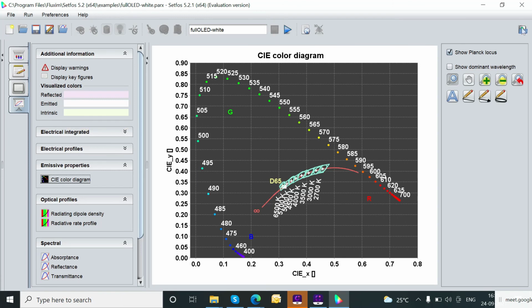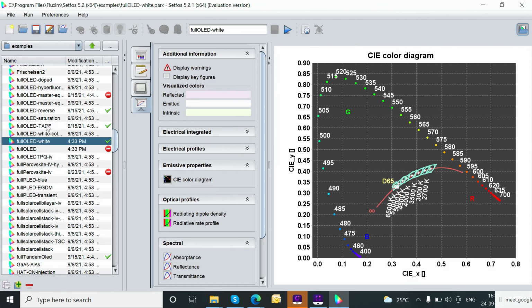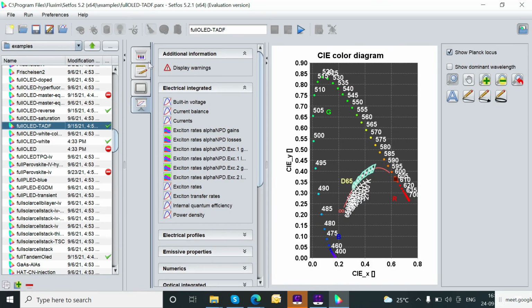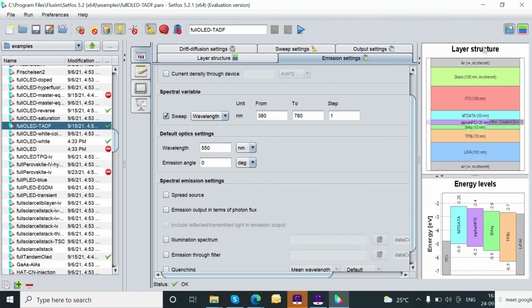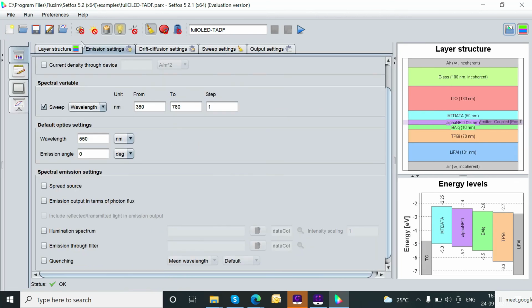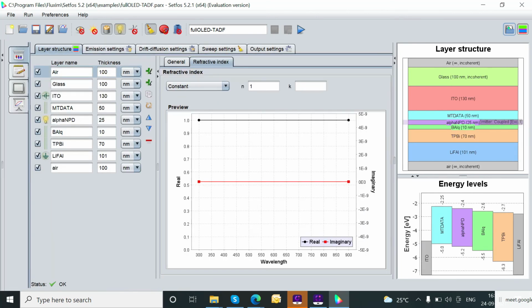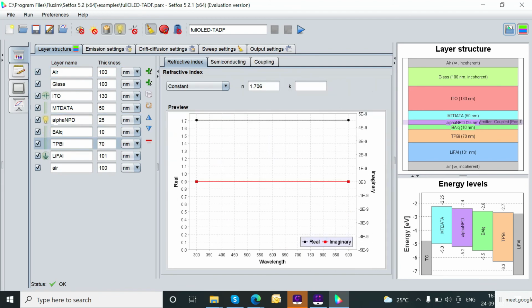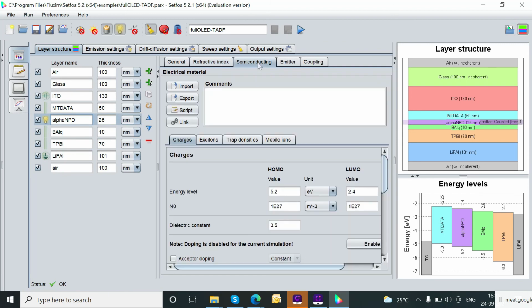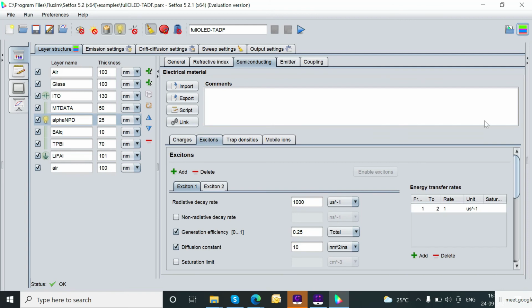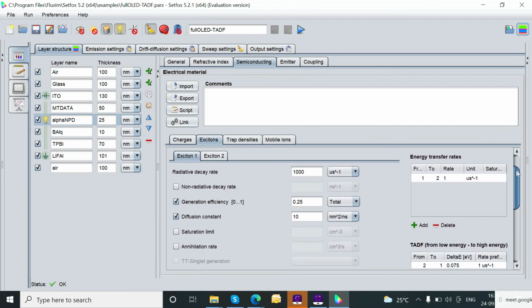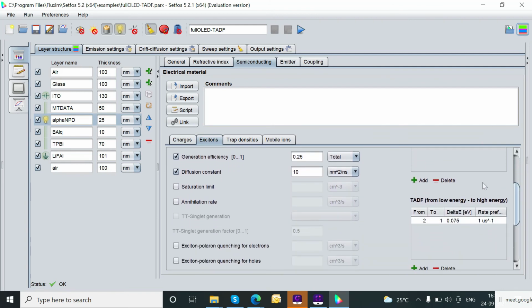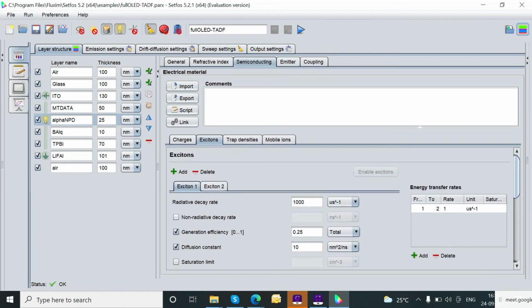Now some other spectral analysis: absorptance, reflectance, transmittance, optical radiative dipole density analysis, radiative rate profile analysis, radiative dipole densities, and the CIE color diagram. This is at the blue region, this is at the green region wavelength, and this is at the red region. And this is the visualized color for reflected, emitted, and intrinsic.